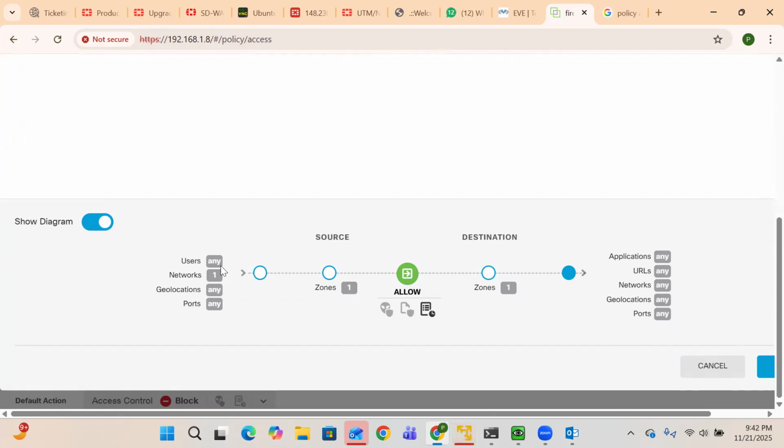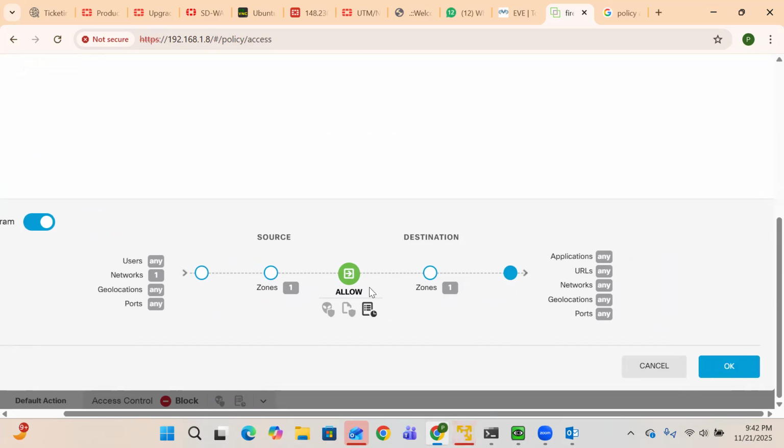Apart from this, you can see the diagram here. So what will be my source? What will be my destination? How the firewall will inspect or allow or block that traffic. Okay, so you can see as per this policy, my user is any, the network is one network allowed inside the source. Geolocation any, port any. Source zone is one zone, another zone is outside. So the firewall will allow that traffic. If you want to block, then in this picture the action will be visible as block. So I will save it.